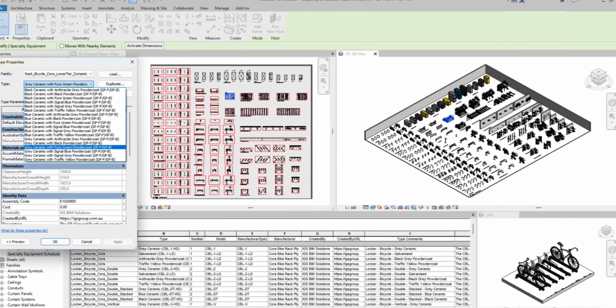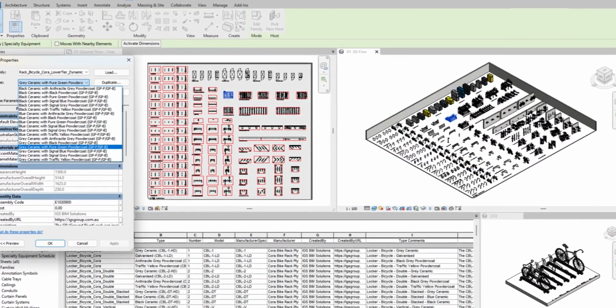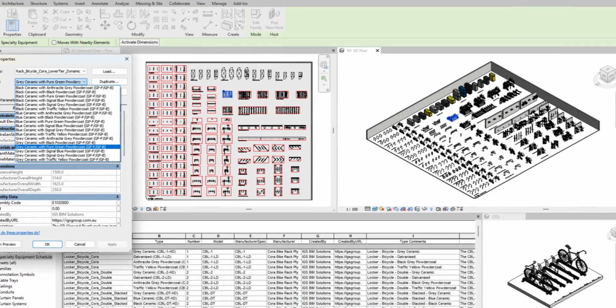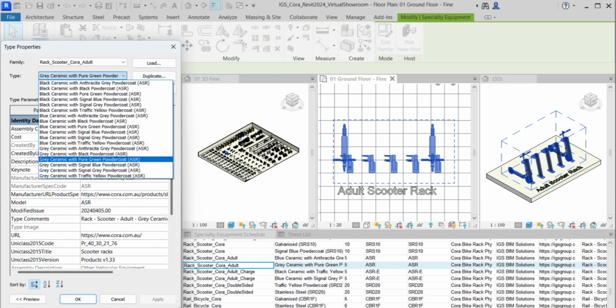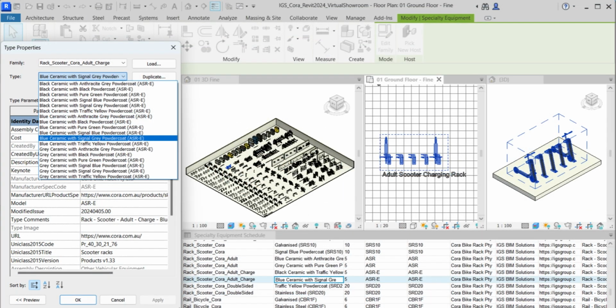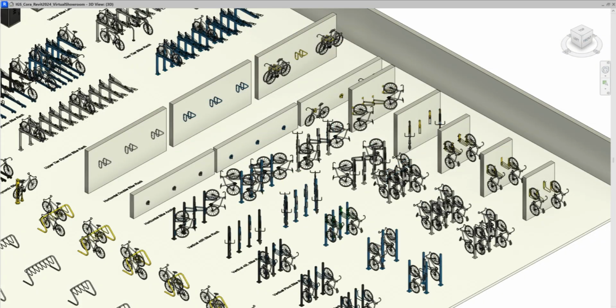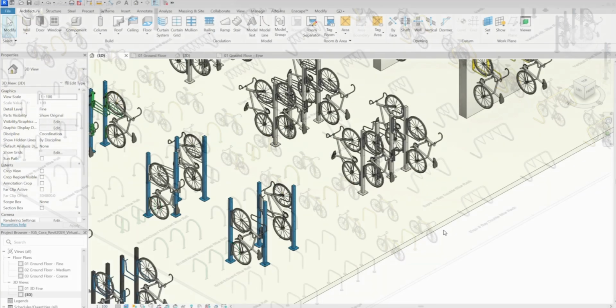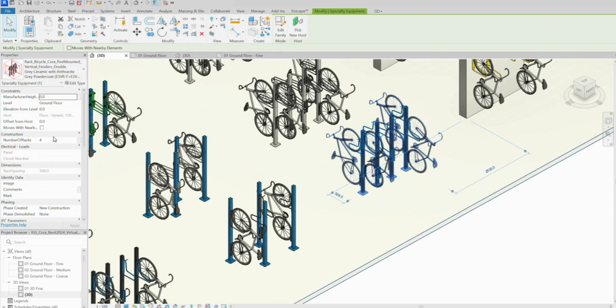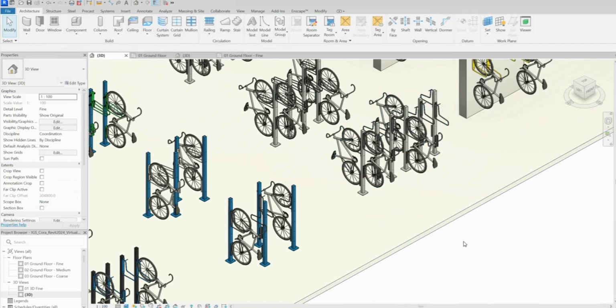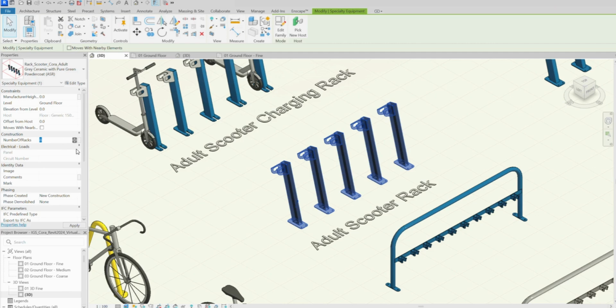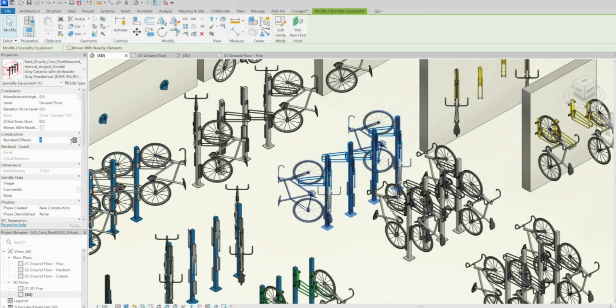Central to the Cora Revit library is a virtual showroom, a Revit project file with all families preloaded and methodically placed, making it easy to download, browse, QA, and insert content into your projects. A notable feature of the Cora BIM library is the inclusion of easy-to-use customization options to efficiently configure bike racks and storage solutions to specific project requirements.